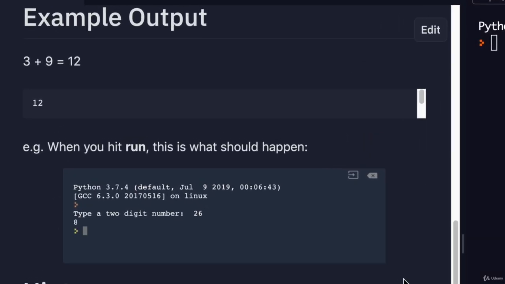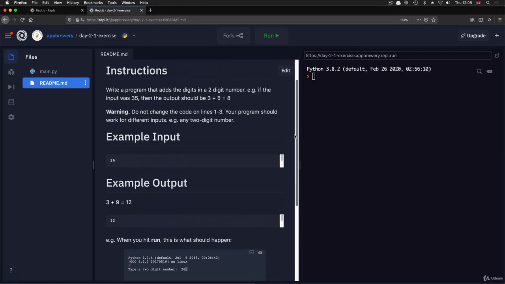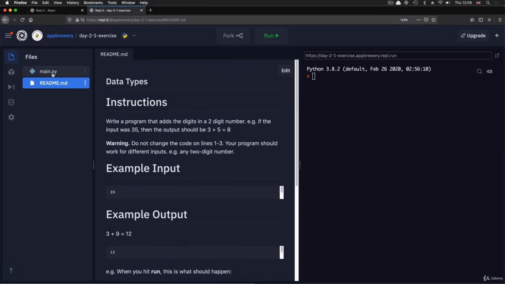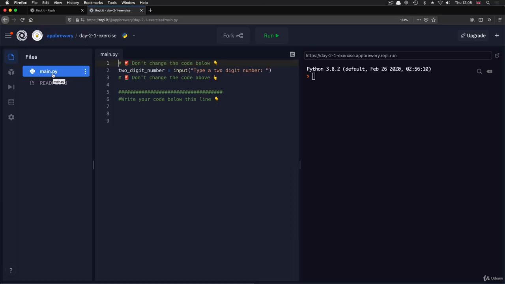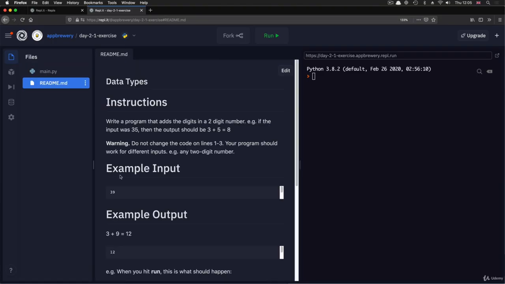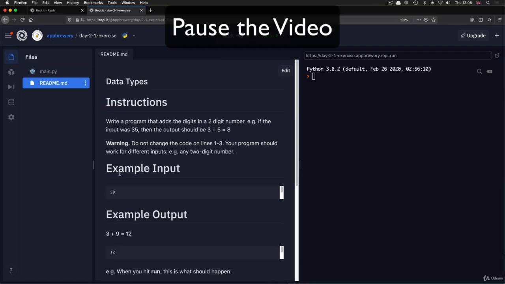So, for example, if the input was 39, then 3 plus 9 would be equal to 12. So the output would be 12. And if the input was 26, then your code needs to print 8 to the console. So you're going to need to think about type checking, type conversion, as well as everything that you've learned before. And then you're going to write your code below this line without changing any of these lines. So pause the video now and give this code challenge a go.